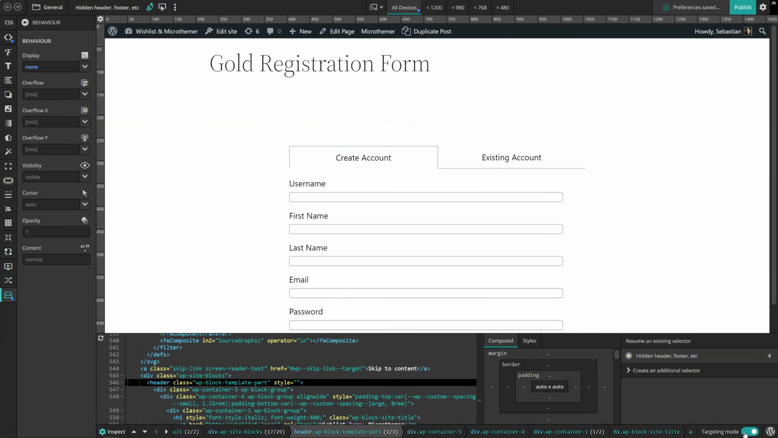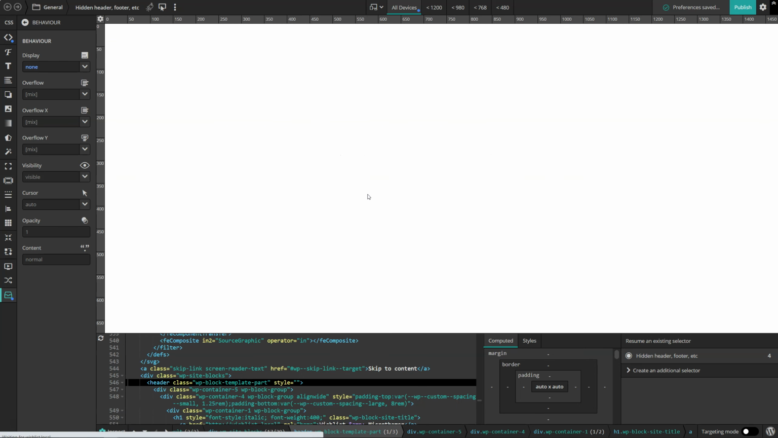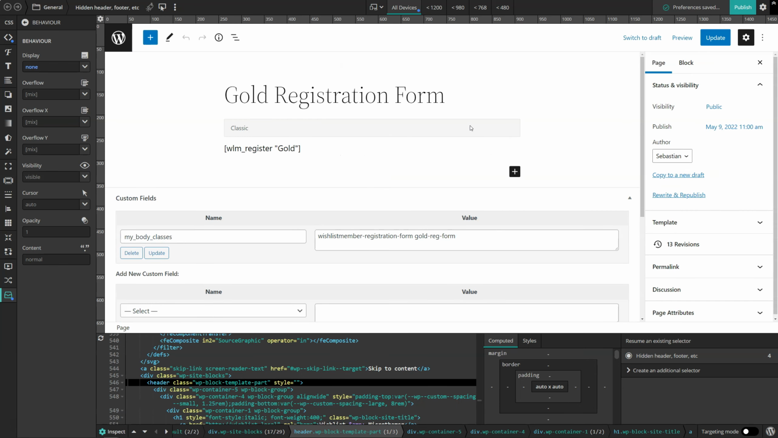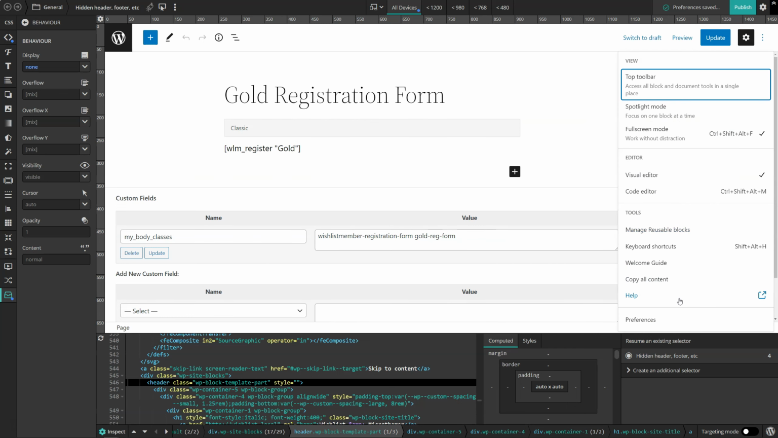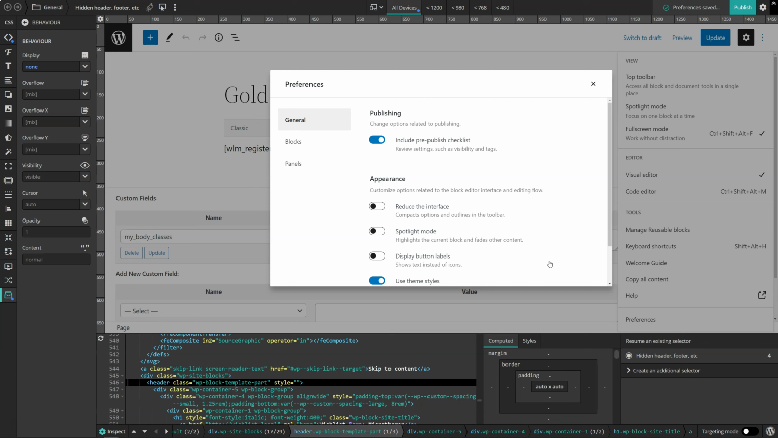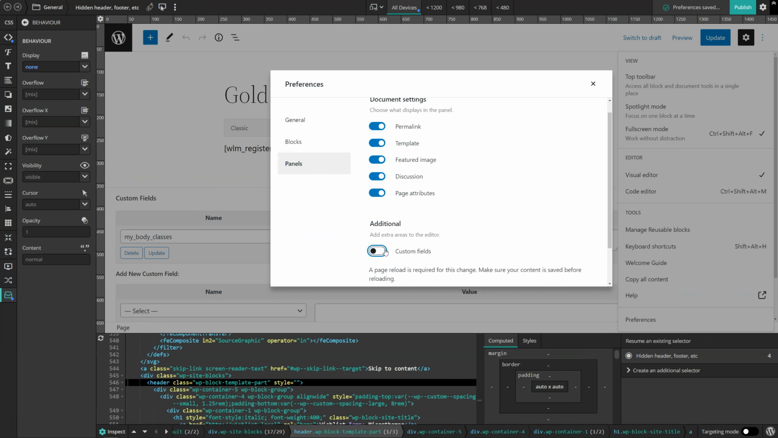Then I'm just going to turn targeting mode off temporarily so I can follow this link to the edit page for the actual Gutenberg page where we've got our form. And this is where I've added a custom field. This custom field option here will only display once you've gone into settings. Oops, sorry, it's this one. And if you go down to the preferences option here, and then go to panels, you need to make sure that this is turned on. You'll get a prompt to reload the page once you've turned that on for the first time.